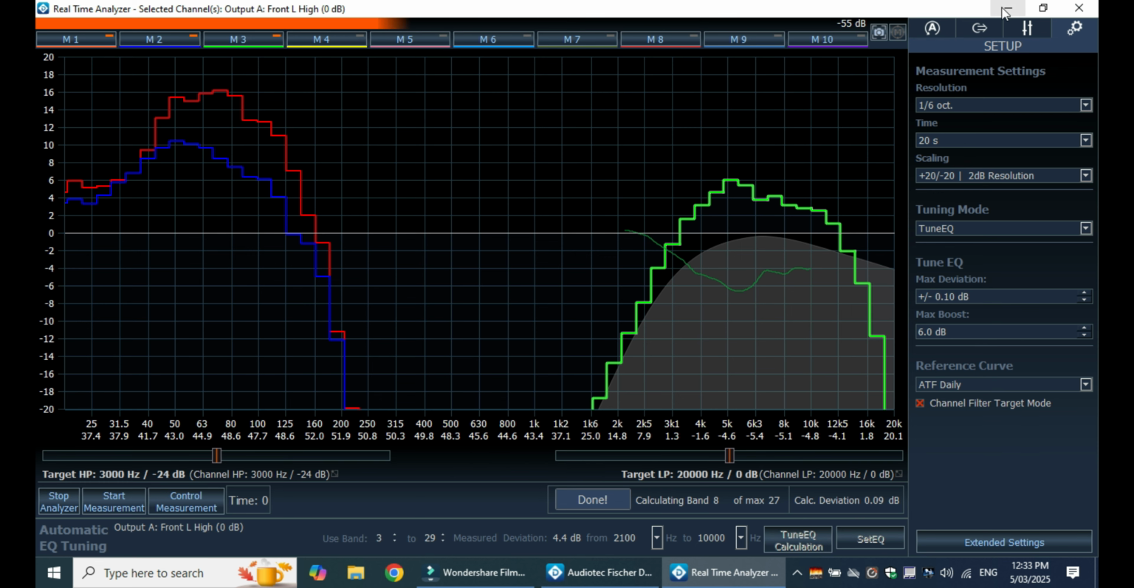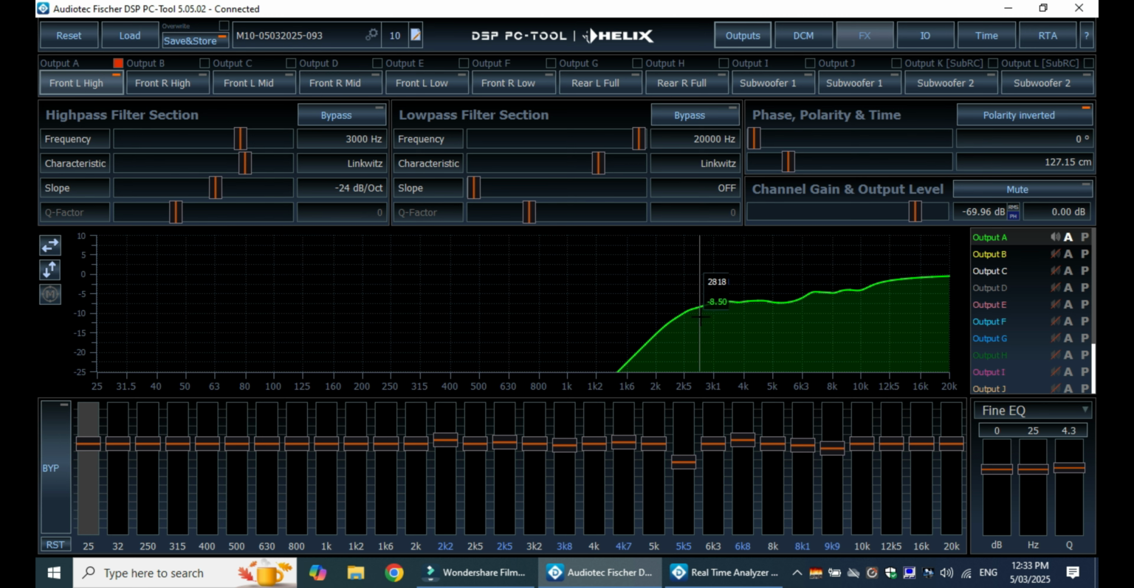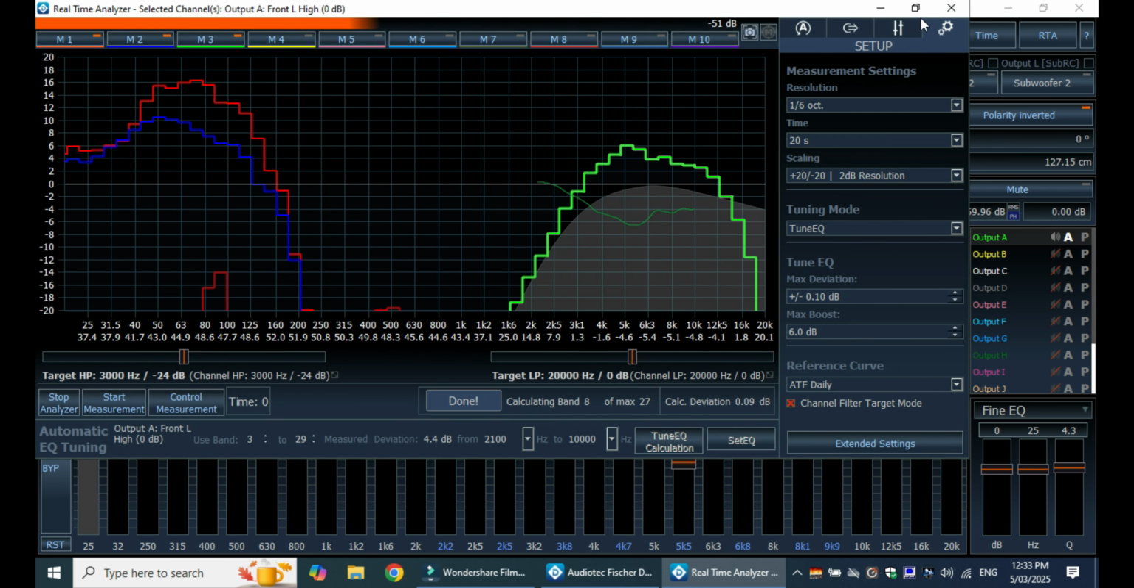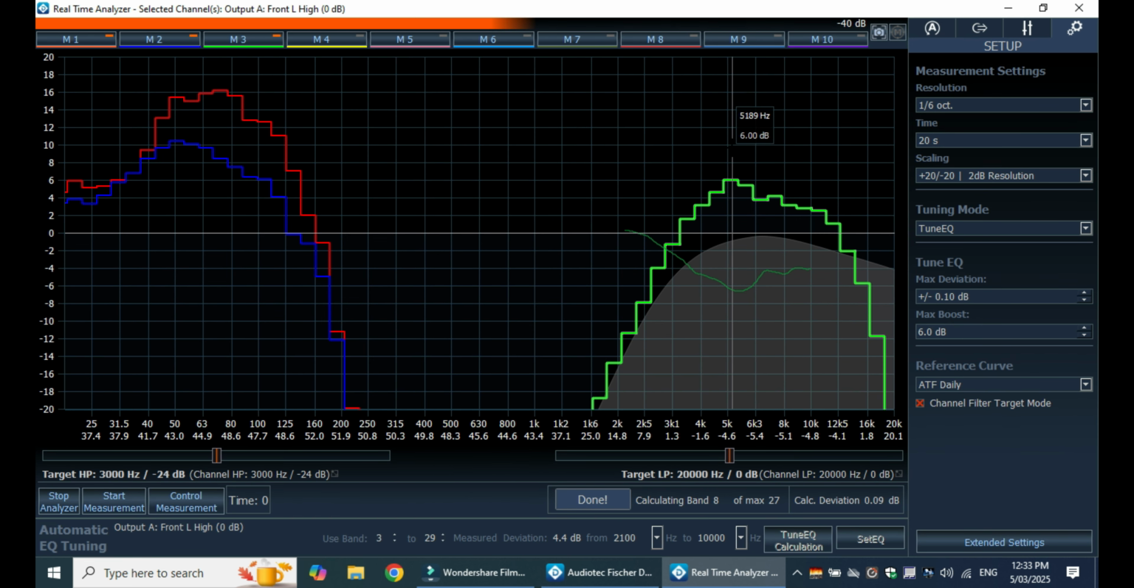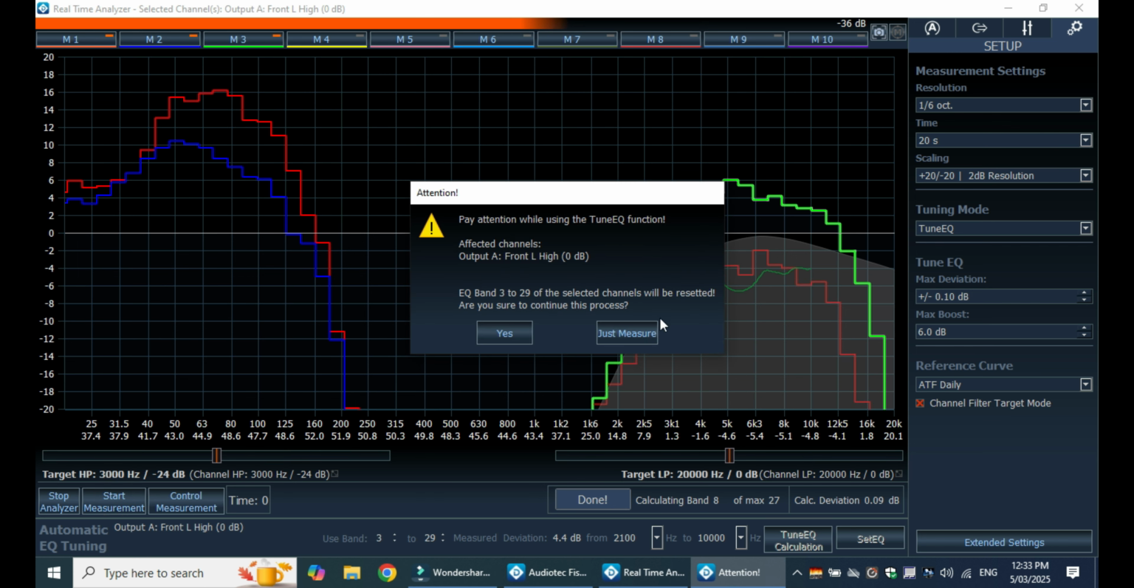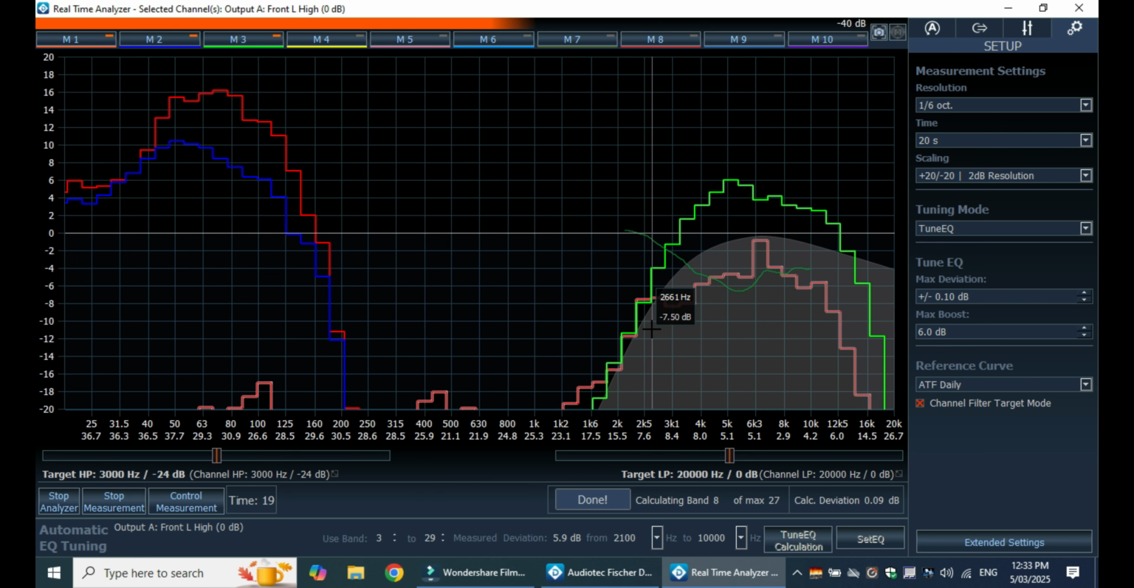So it should now be transferred into the EQ for your left tweeter, as it is. And go back to the RTA and open that up, maximize it again. Alright, so with the EQ set, we're going to take another measurement and check it. Here we go. So pink noise on. Start the measurement, just measure it this time.